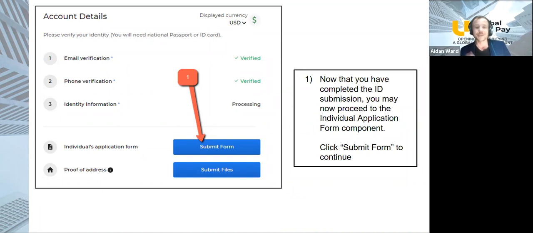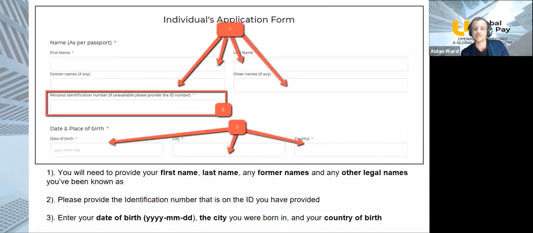Okay, so we'll move on to the next slide. We'll click that blue button that says submit form, and we'll get to the next step. Okay, cool. If you chose to use your passport as your form of ID that you uploaded, this next step is going to be very, very easy for you because all the information is right on there.